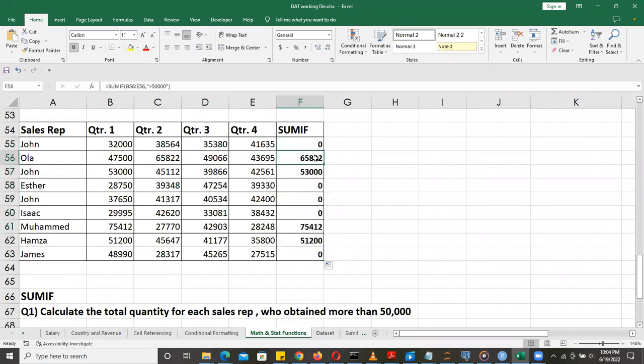So if you look at this one, the only one that is greater than 50,000 here is 65,822. Likewise, this one. All other ones are 0. They are not up to 50,000. They are not even up to 50,000, talk less of being greater than 50,000. So if you have any other one in between them that is greater than 50,000, it's going to add all of them together to give you your answer.